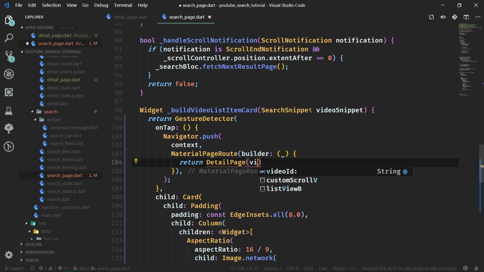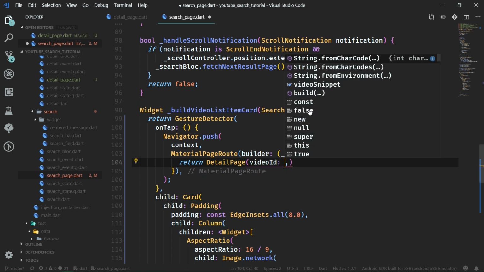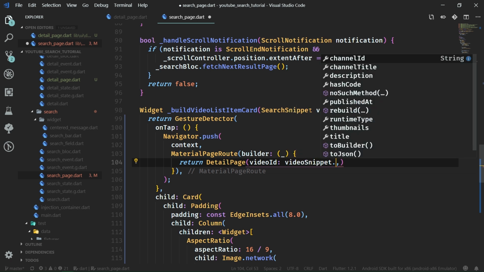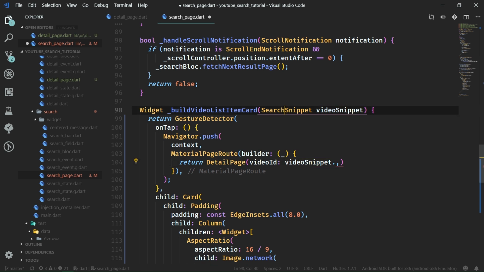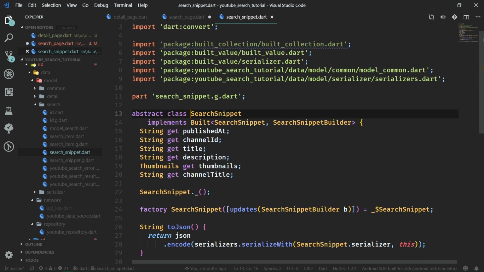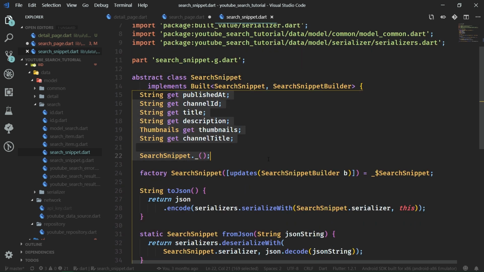And we need to pass in the video ID into detail page, which is located under video snippet, which is our built value class. And now we want to get to the ID. The problem is that if we take a look at what we are passing into here, which is a search snippet, and we go there by hitting F12, we can see that there is no such thing as ID inside the search snippet class. So what do we need to do?